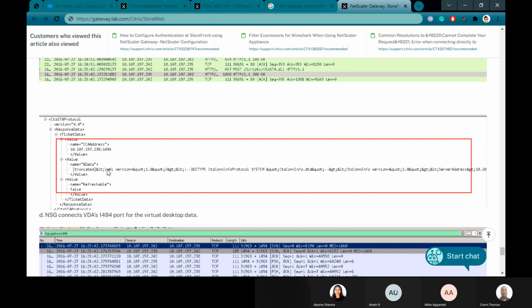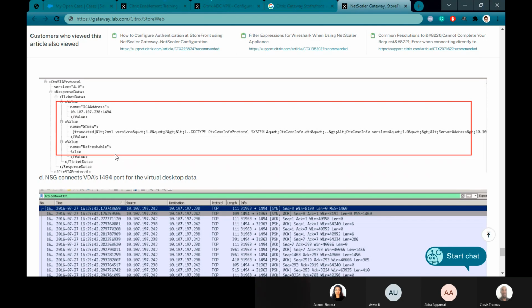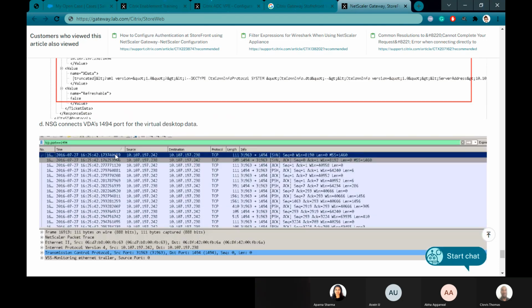Sometimes it might not give you an IP, instead it will give you just an FQDN, and there is no DNS configured on the ADC, so it will not be able to resolve that FQDN. Configure a DNS on this particular ADC and get this resolved.